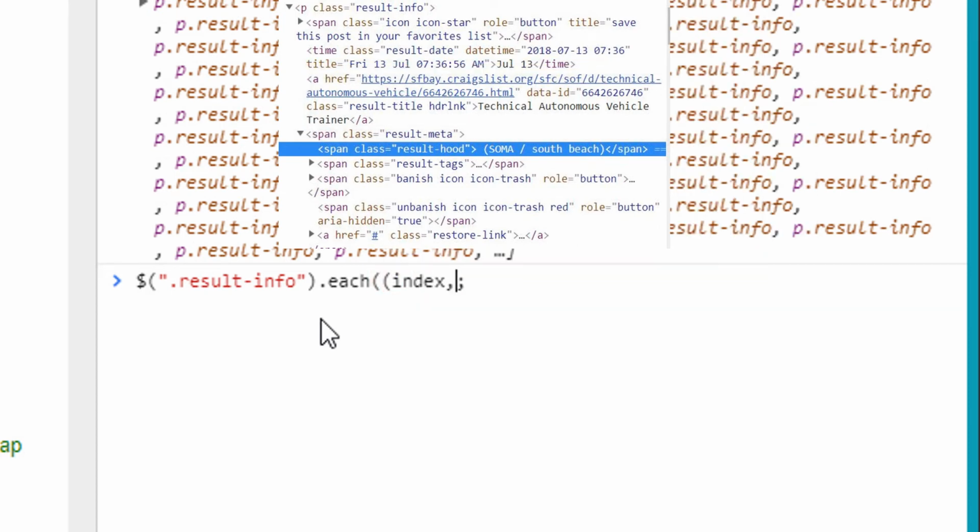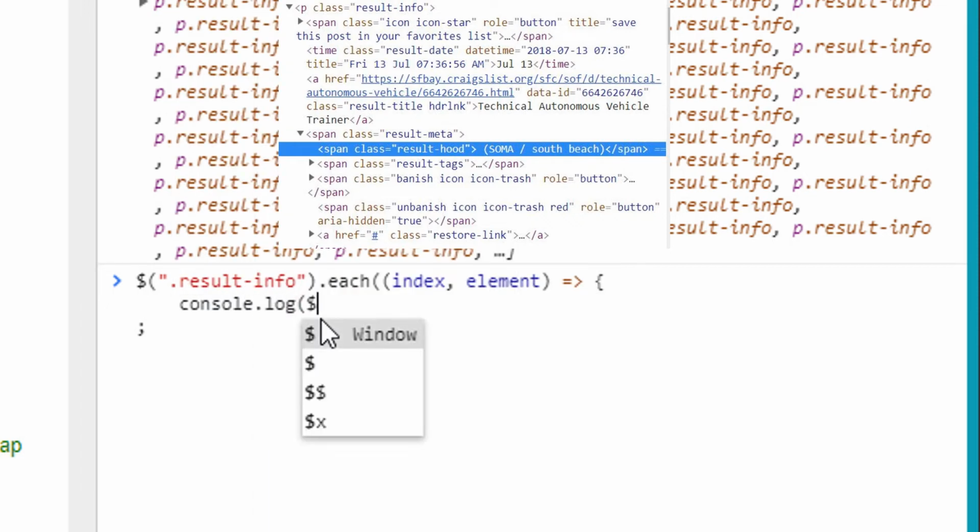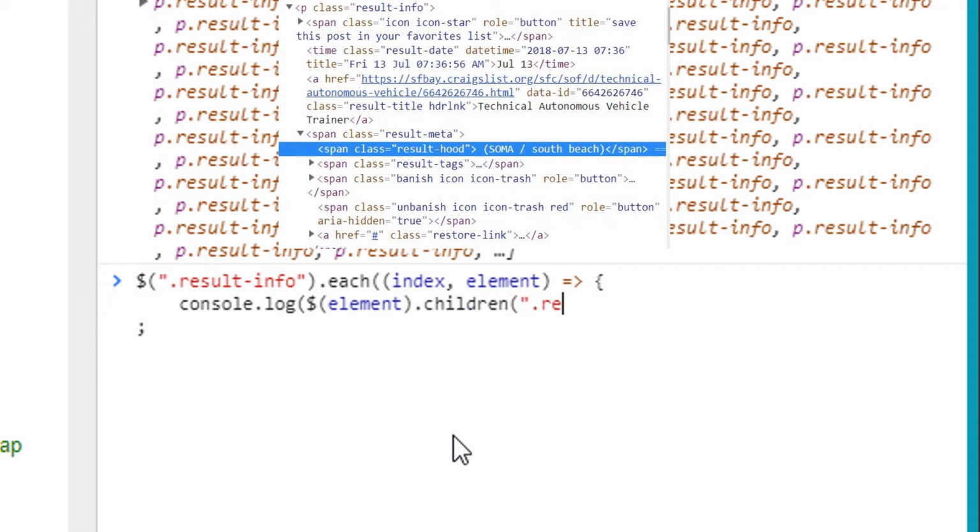So we go through each of the result-info elements. We make an each loop here, which has an index and an element. And the element is then each of the job titles. So if I write console.log, $ sign, and have my element in here, and then I can do a selector like find or children. I'm going to use children now, and I will select all the children which have the class of result-title. And that's going to get me the title of every job.